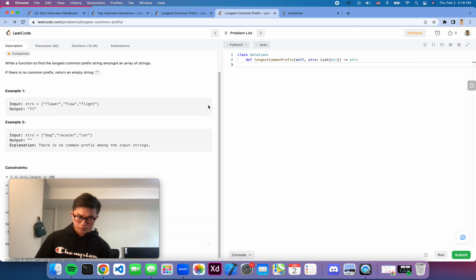What you could do is brute force. The brute force solution for this is probably to iterate through the strings array, and for each word that you're at, you take a look at the letter and compare it to all the other words and see if that letter exists. Then you can build up your longest common prefix as you go. But that takes a long time.